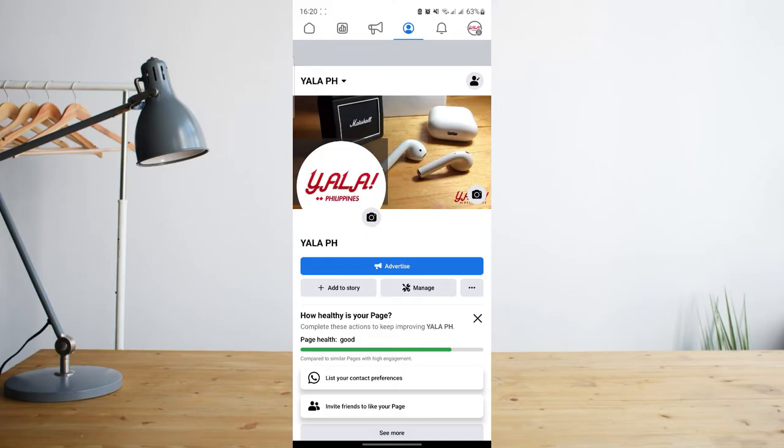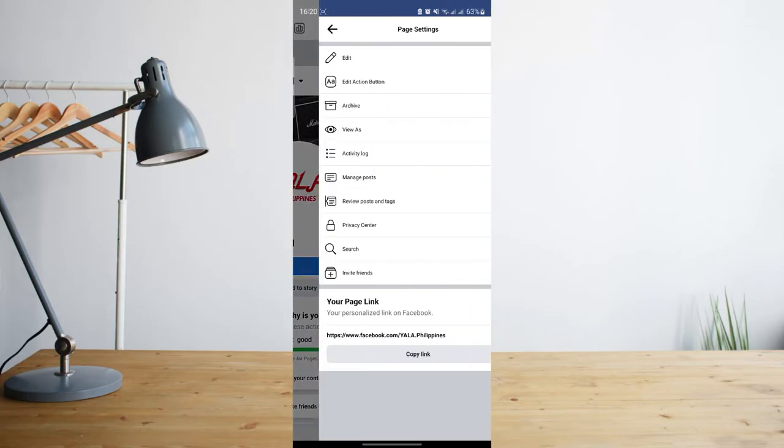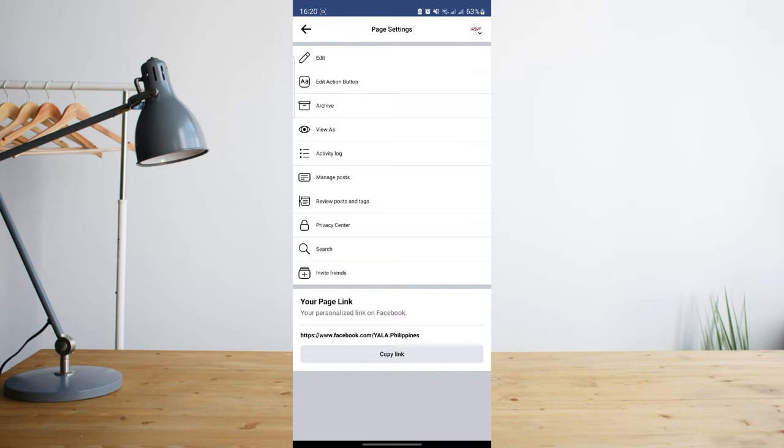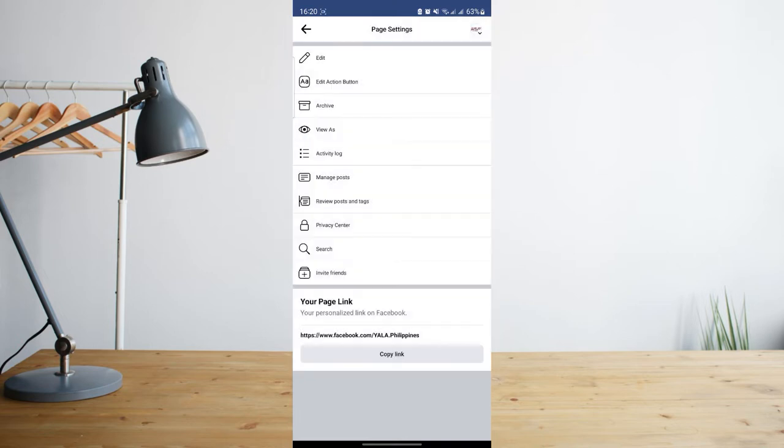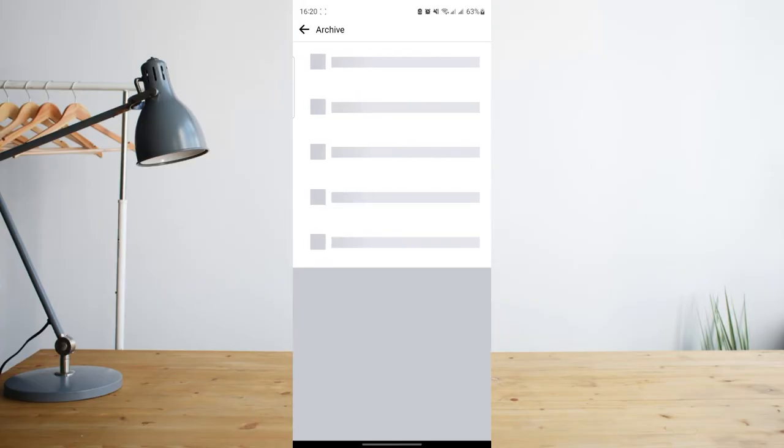All you have to do is go to the top of your Facebook page here, and then you'll see a three-dot button beside the button that says Manage. So go ahead and click on that. Then it will take you to this page here where you'll see all of these options. And where you're going to want to go is the section that says Archive. So go ahead and click on that.